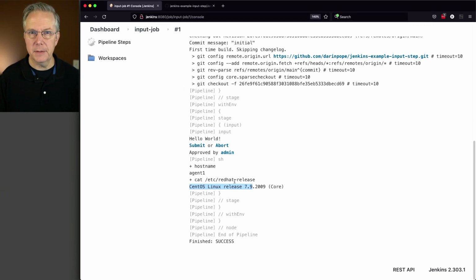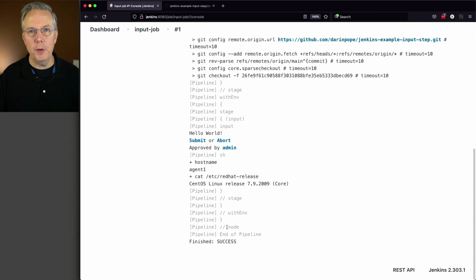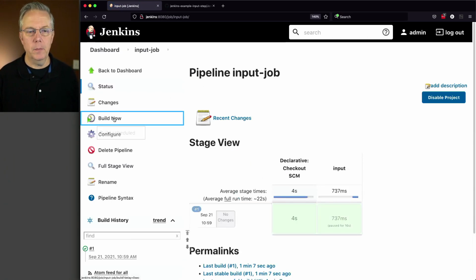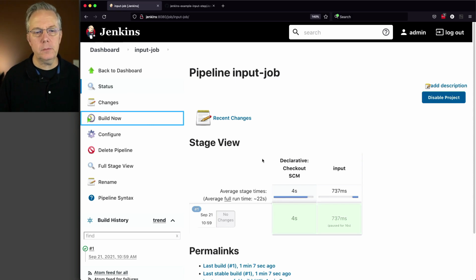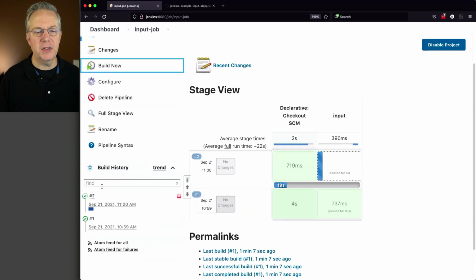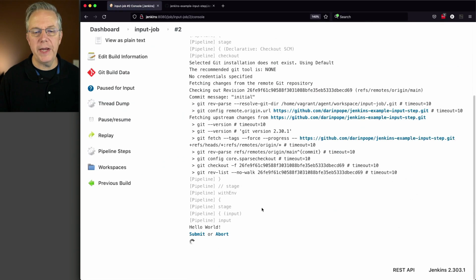Or is it? There's actually a problem with this pipeline. Let's go back up to our job and let's run it one more time. We click on build now. And we can see that 2 has started up. And if we take a look at 2, we can see that it's waiting on hello world, right? It's waiting for us to click on the submit button. It's really not a button, it's a link, but think of it as a button.